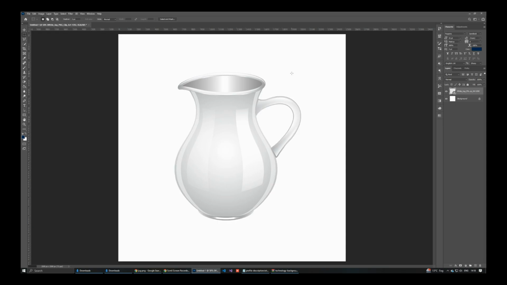Similarly, you can do the same thing with Magnetic Lasso tool. Just click on any edge of the object and start moving mouse cursor on the edge of the object so that Magnetic Lasso tool can do its job properly. After selecting the object, just press V key and start moving object with arrow keys.